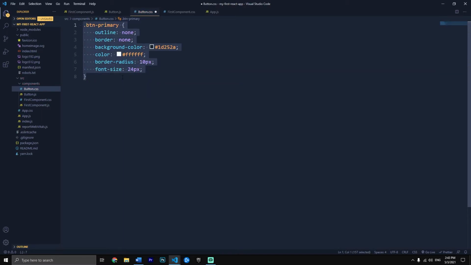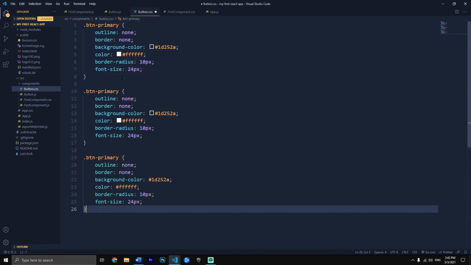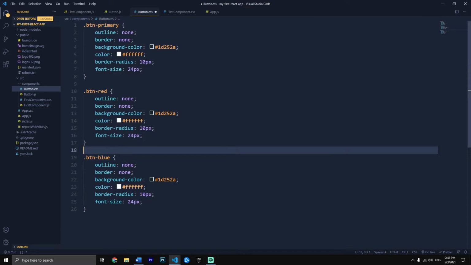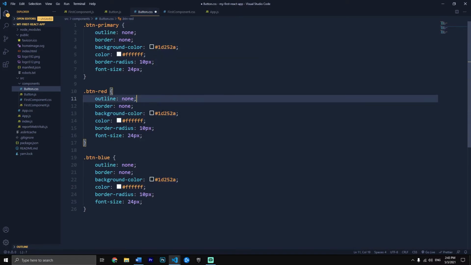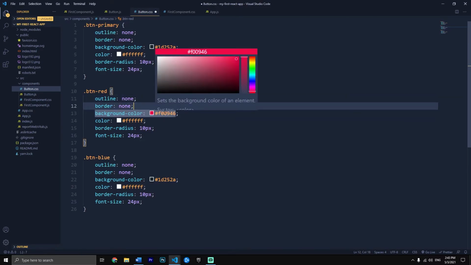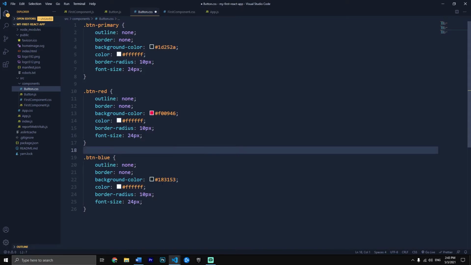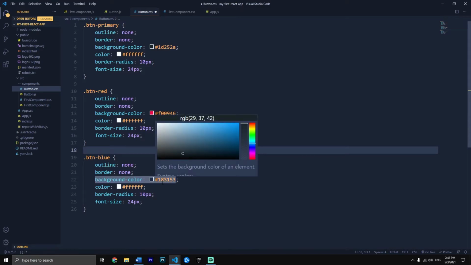And copy this and change it to red and BTN blue. And we're not going to keep the same values because that doesn't make sense. We're going to change the background color. So for the red, have this red color. It's between pinkish red, F00946. For the blue, it's this dark blue color, 183153.